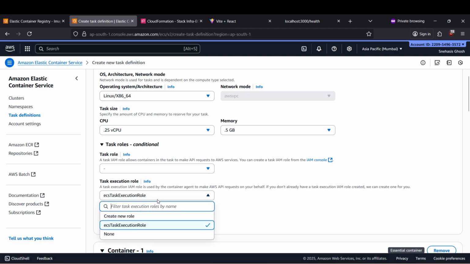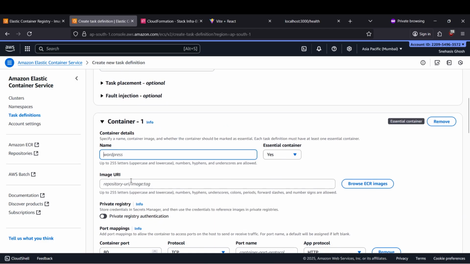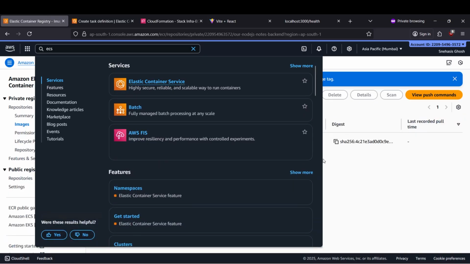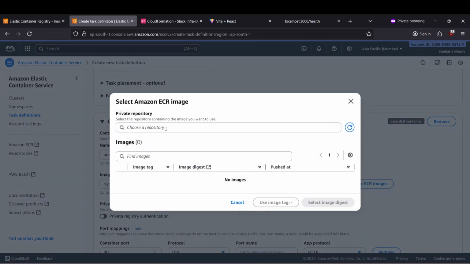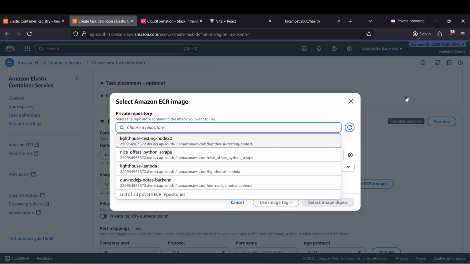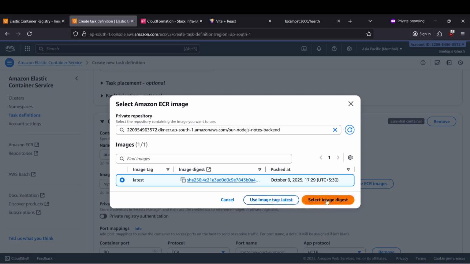For task role, I will create a new role, and here we need to choose our container. The container is the container that we have created, our nodes backend container. Given the name as that. Now we need to select it from ECR. You'll find that it only shows repositories in that region, not in other regions. This was our repository, select and use this. Do not select image digest. If you select the image tag, then every time it will choose the latest image automatically that you pushed inside your repository. So use this option, use image tag latest.